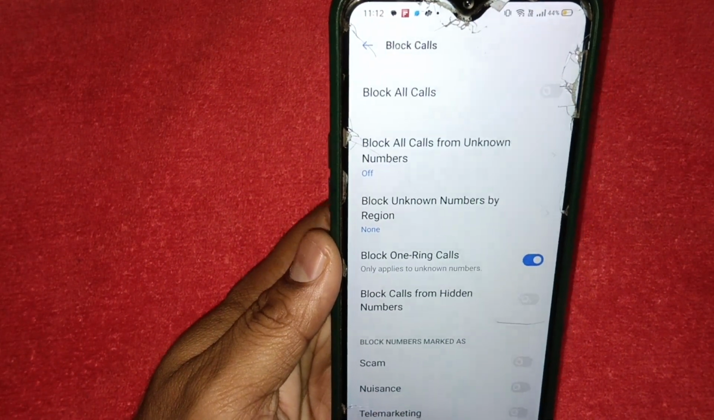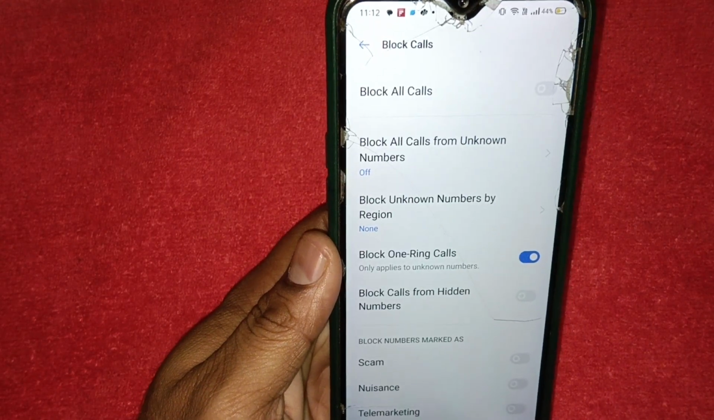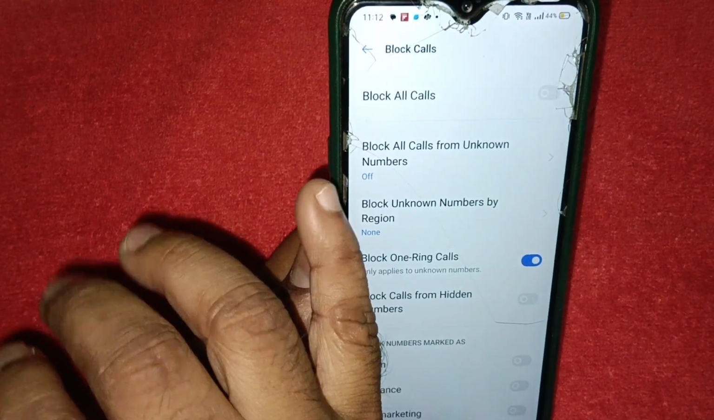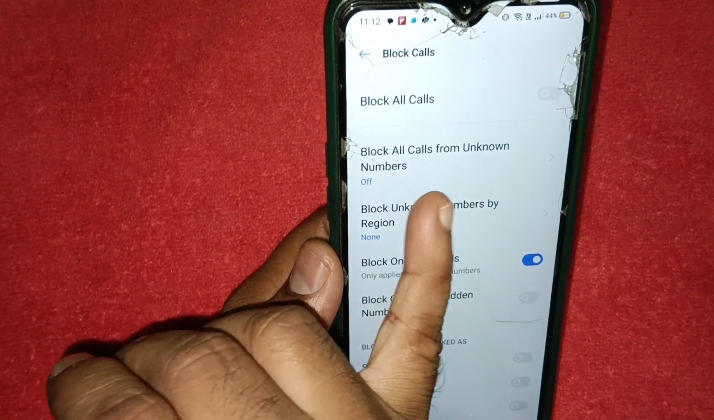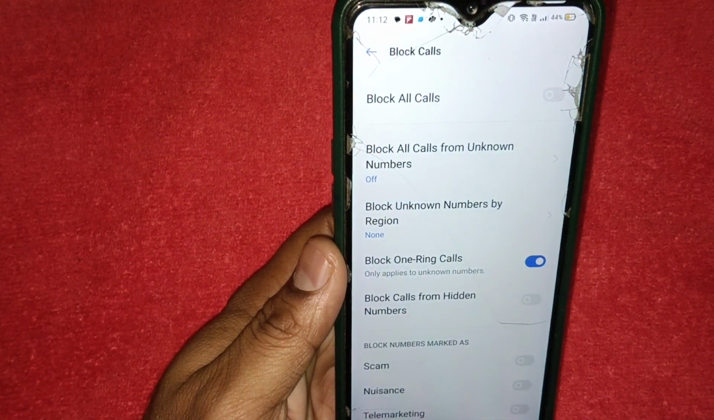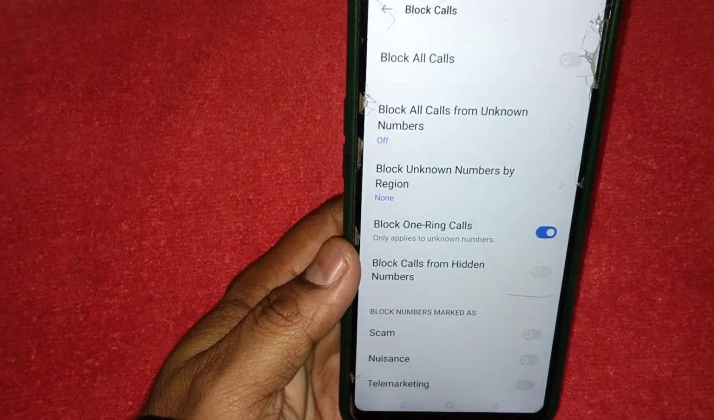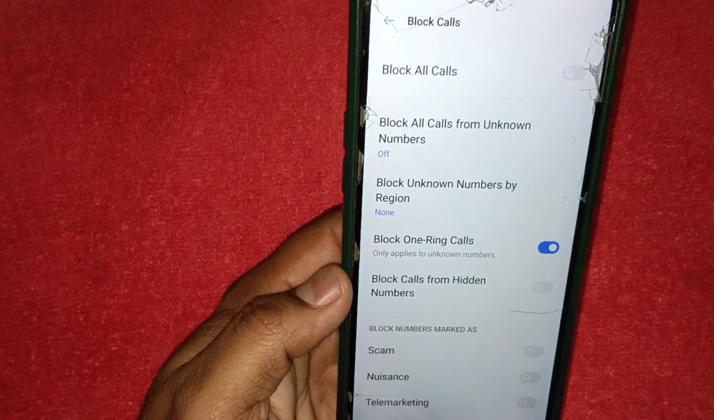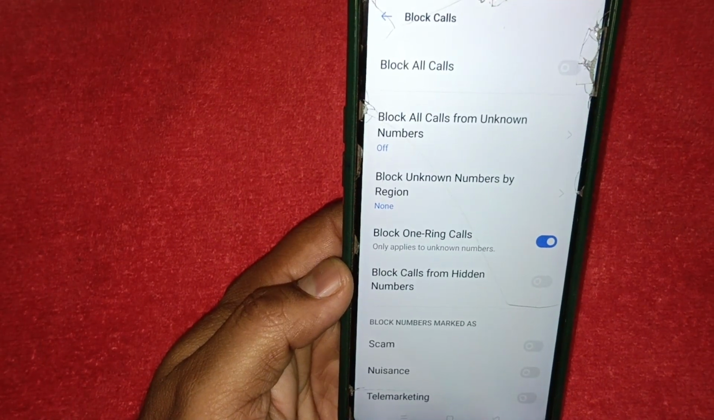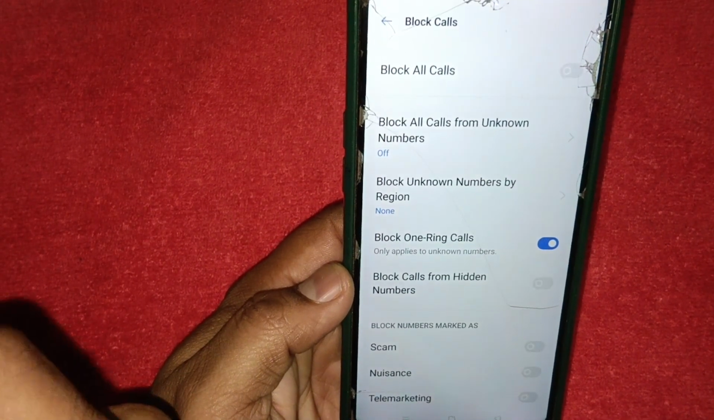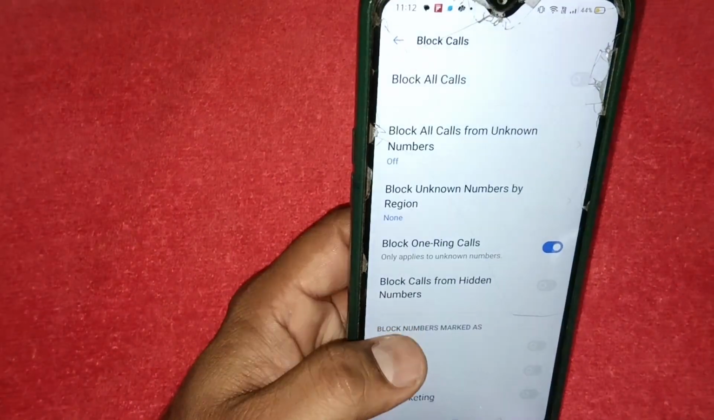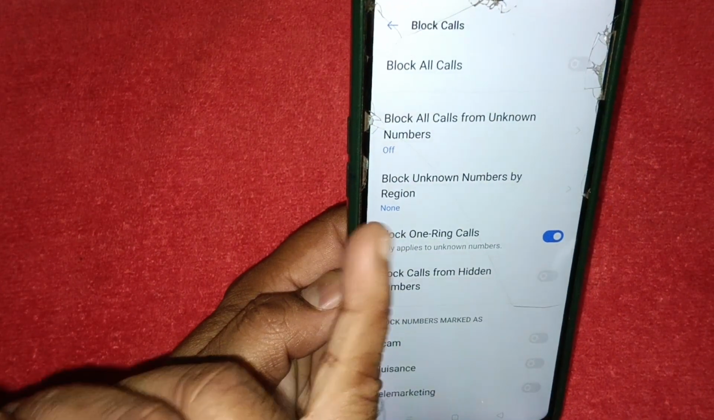Now you can set rules here for blocking all calls from unknown numbers, and block unknown numbers by region. So you can give all these settings also. Block all calls from unknown numbers: if you don't want to have any unknown number, you can enable this. Block unknown numbers region wise: sometimes maybe from Somalia or maybe from Nigeria or maybe from specific areas. If you don't want to accept those numbers, you can just block.